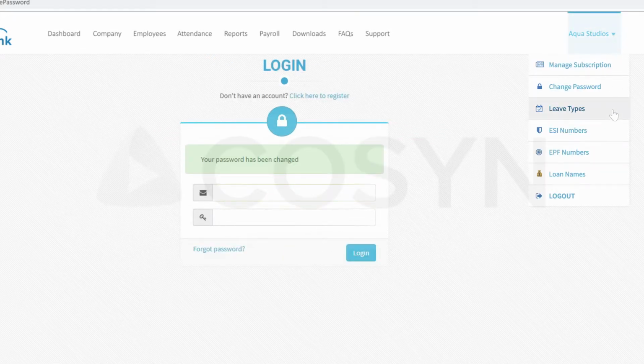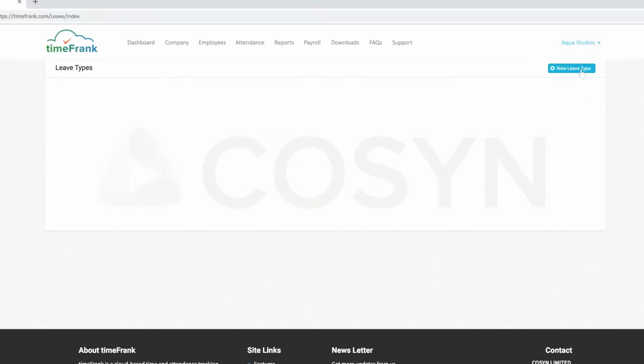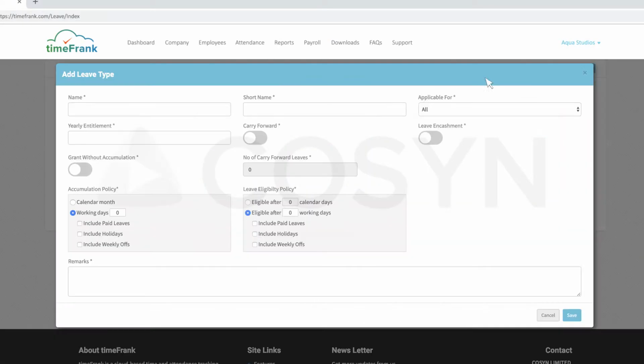Moving on to Leave Types. Select Add New Leave Type from the top right corner. Now enter the name of the leave and also whom it will be applicable for. You can decide if the leave can be carried forward to the next year, encashed if not taken, or granted without accumulation. Now enter the number of leaves enlisted in a year.